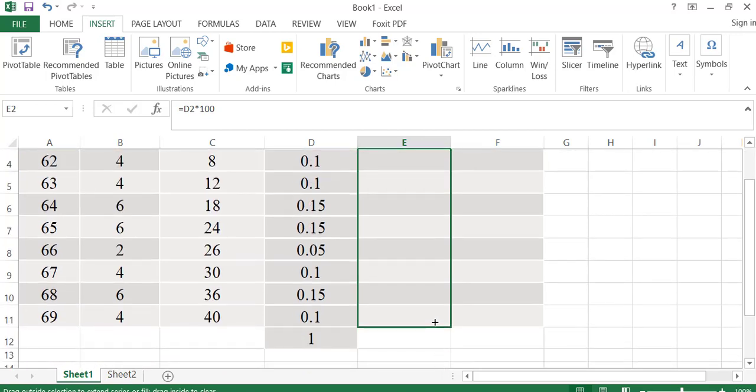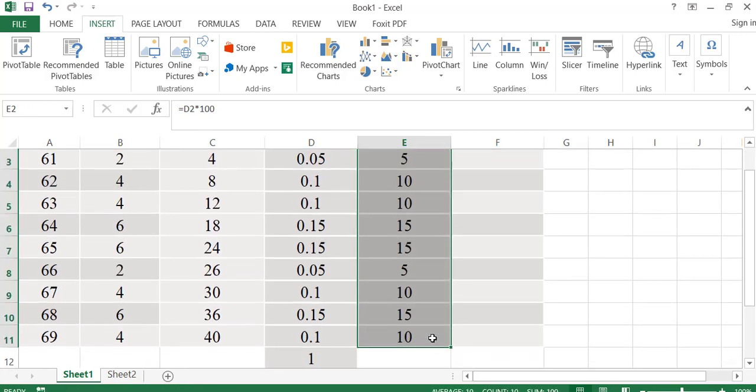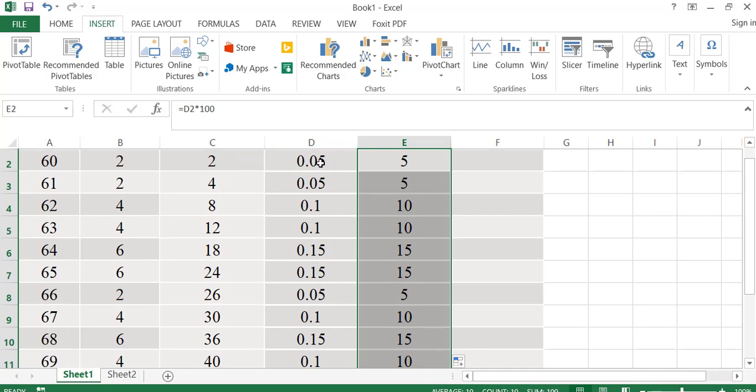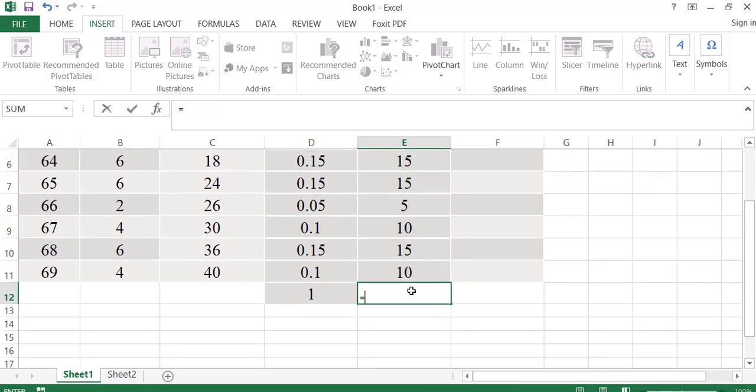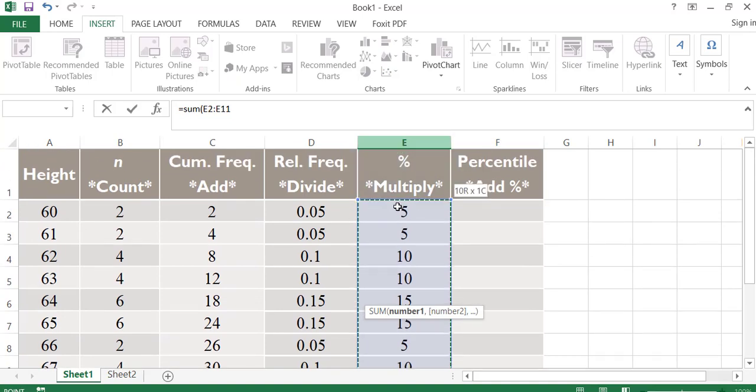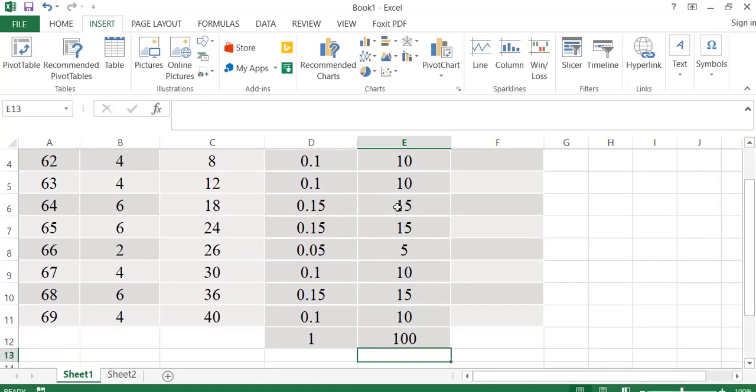And then I can go down. What I see from this is, yes, 0.05 goes to 5. And really all I'm doing is moving this decimal place 2 places to the right, because when I multiply by 100, that's basically what it does. When I check this, I can use sum again and say sum E2 to E11. I see that it's 100. That is what I would expect for it to be.